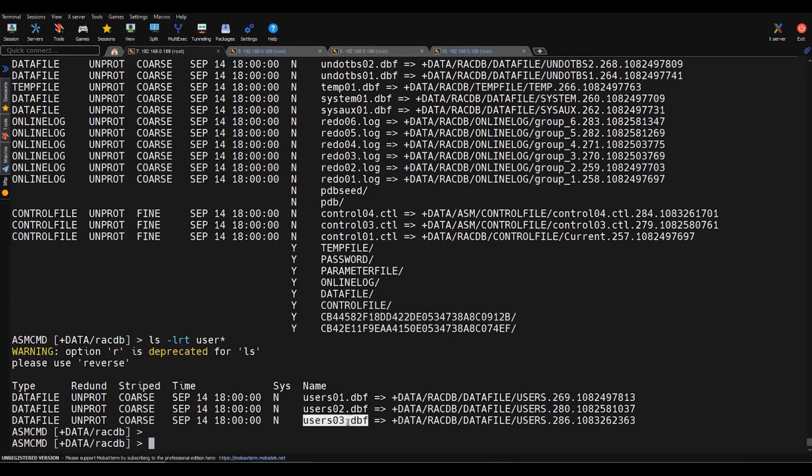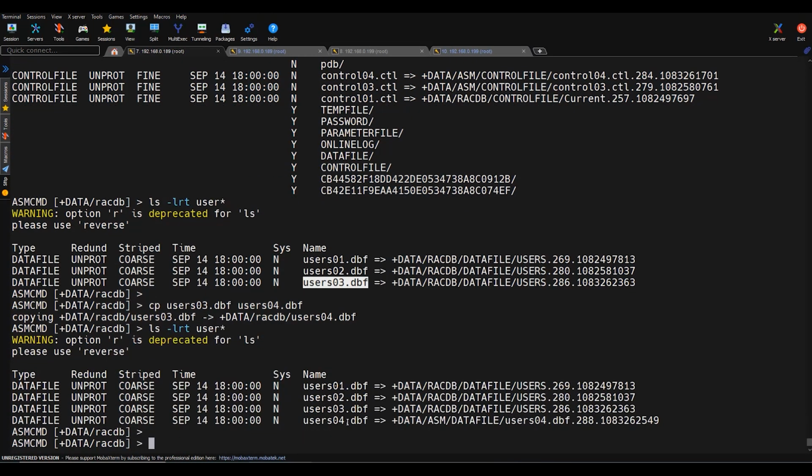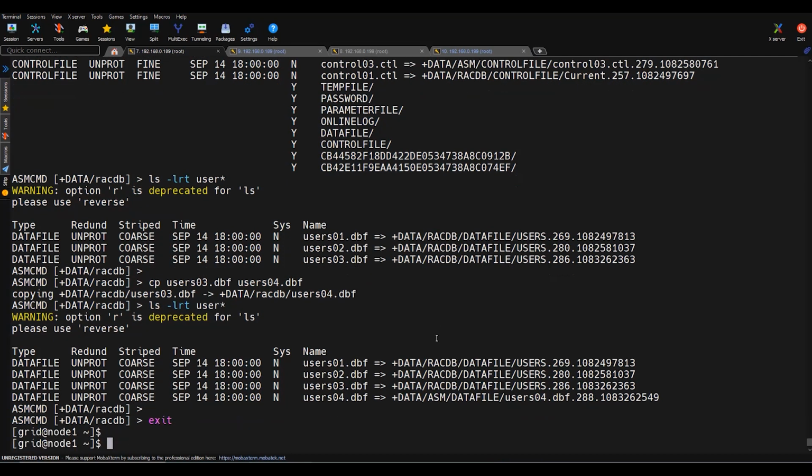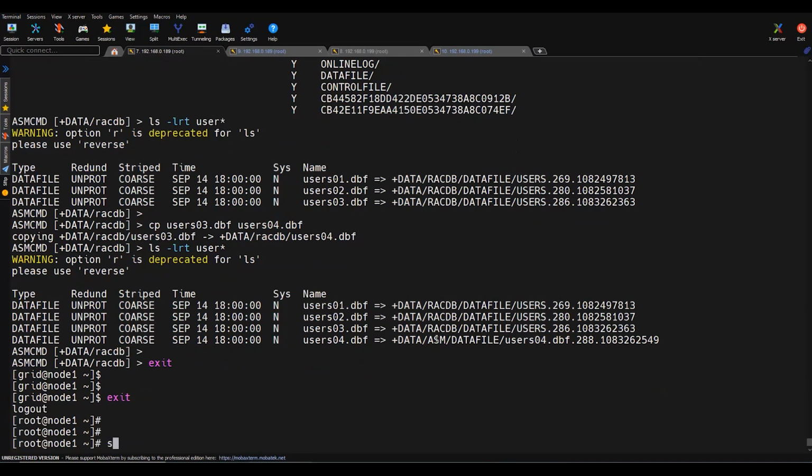Okay, so what we need to do is make a copy, or you can even move it. So I'm going to make it 04.dbf. Again, I'm just going to verify it, users star. Here you can see this file is there. Okay, after that we need to go to the database, and from there I need to run the rename commands.